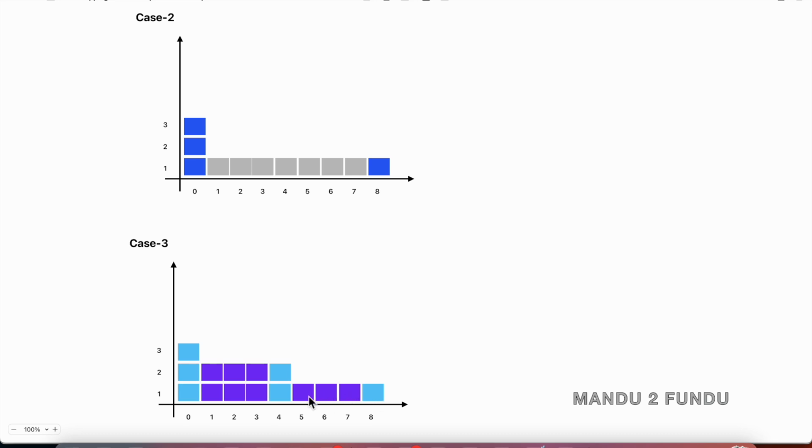So in each iteration we add the maximum height minus the current value: 0, 1, 1, 1. So we add 3. Okay, and then when we reach this point, we see the current element height is greater than the maximum height we have seen so far. In this case, we simply update the maximum height to 2.